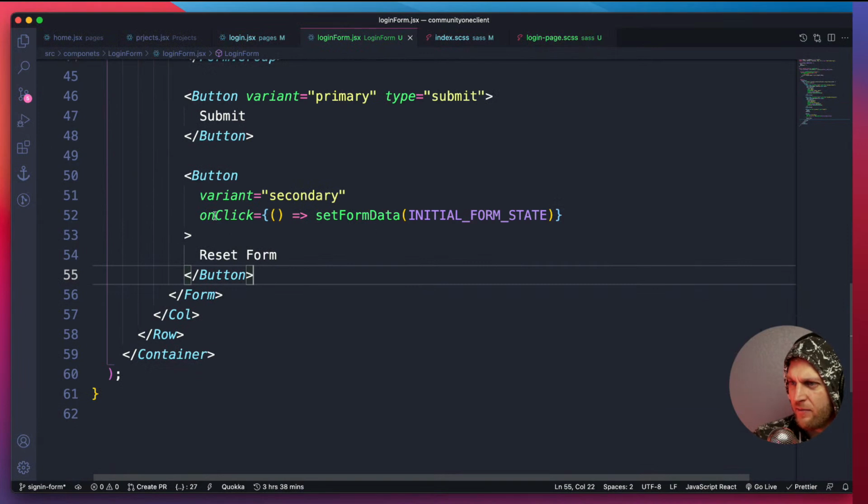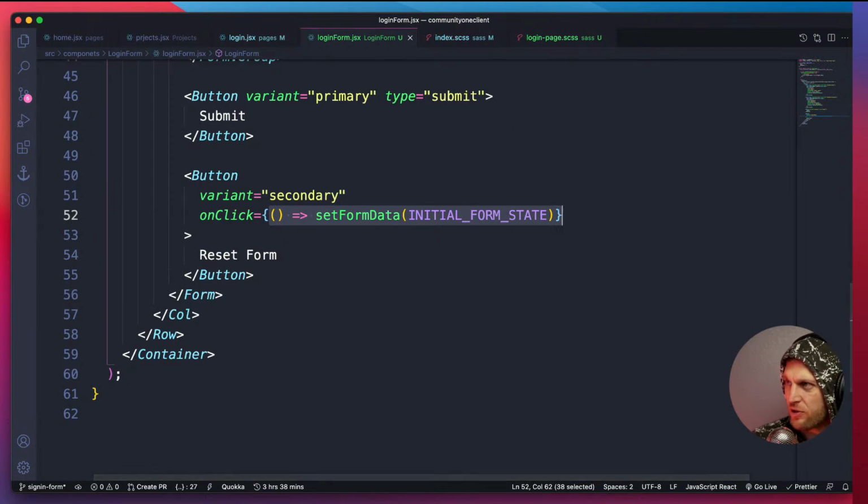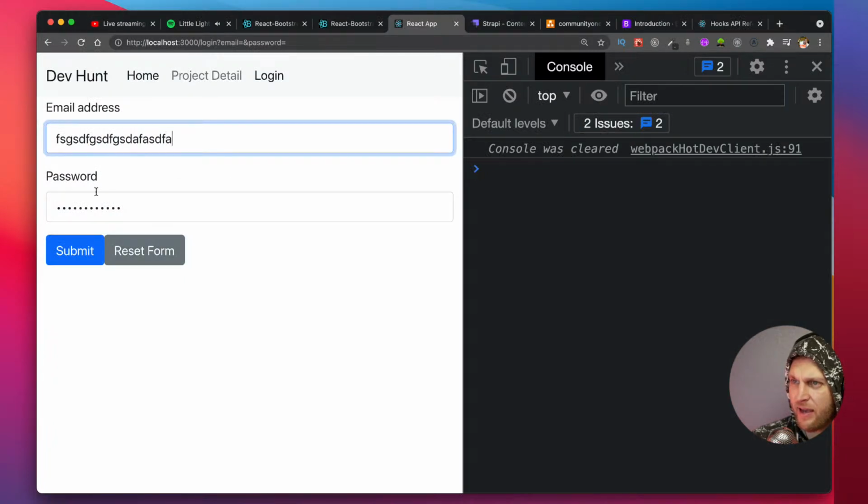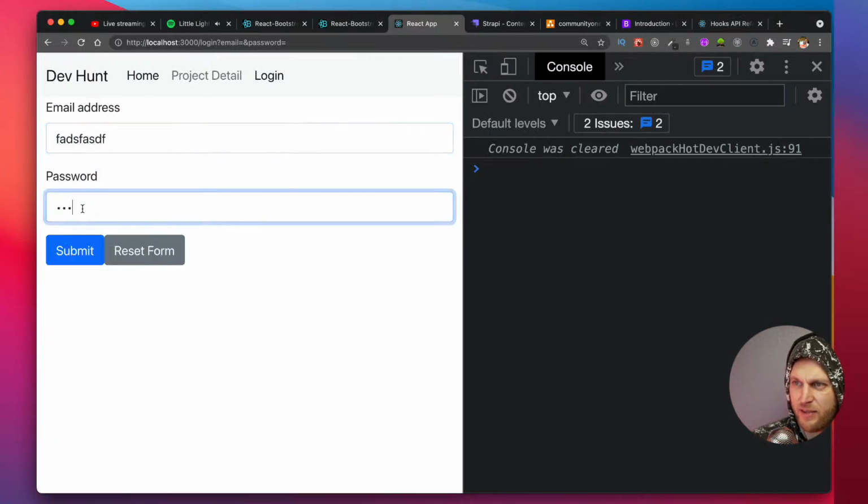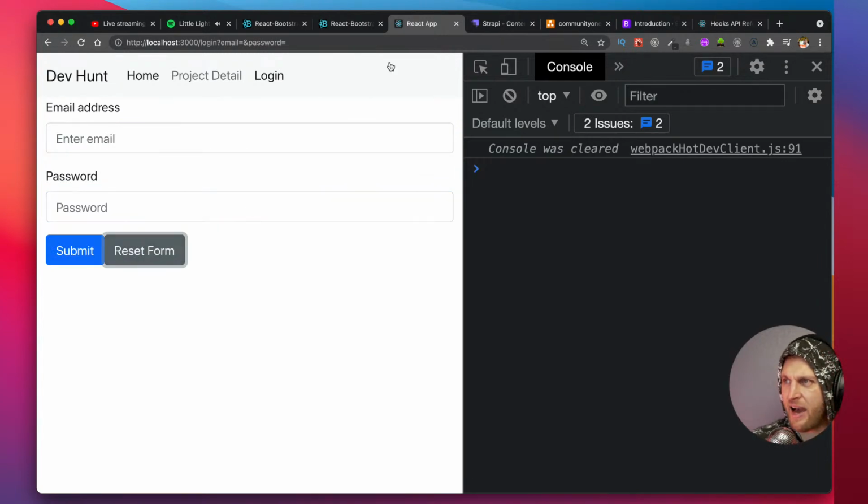We created our button, we added an onClick event here that we tied to our setFormData state, and we're setting that state to the initial state. So now we have that easy reset button. If I come back here, type whatever I want, and now when I hit reset, notice how it resets everything back to the beginning. It resets our state. So that's an onClick event.